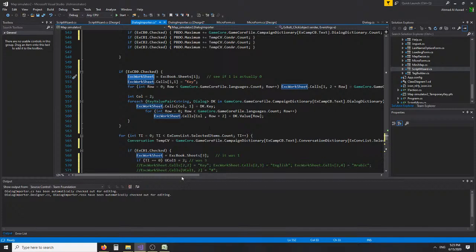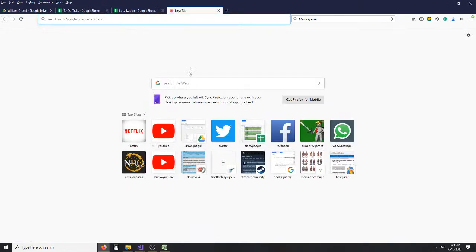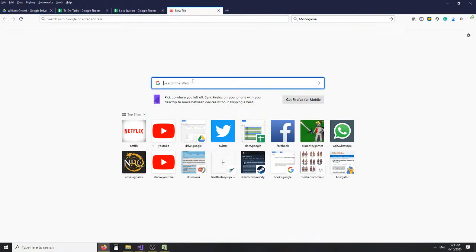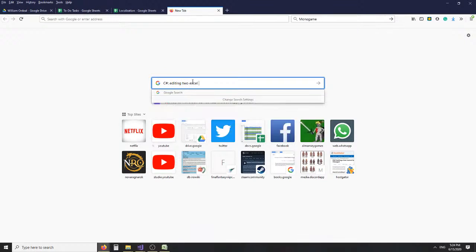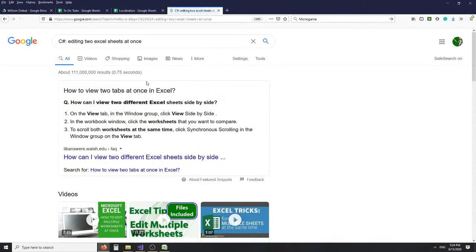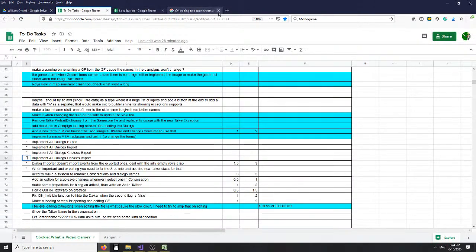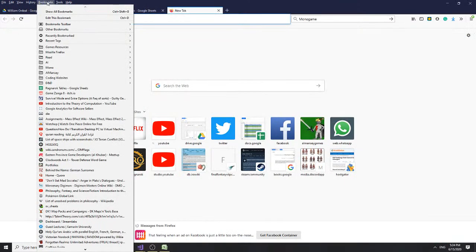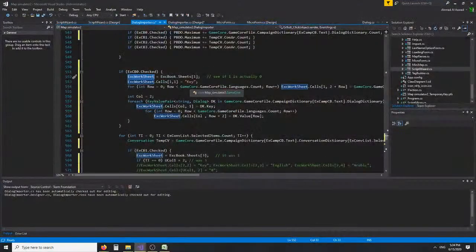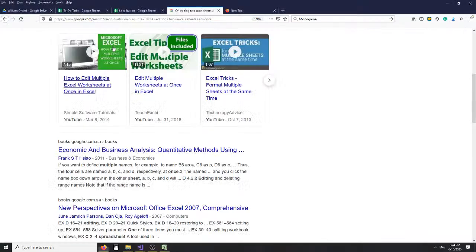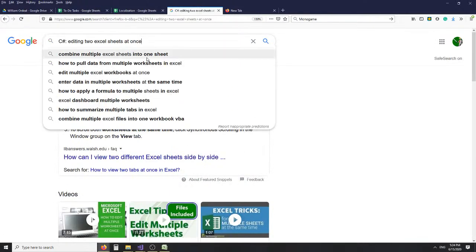I'm not sure if I'm allowed to edit two sheets at a time, so let me ask Google for that. Editing Excel sheets at once. Because I'm not sure if this is even possible, but I might get things cross-wired.